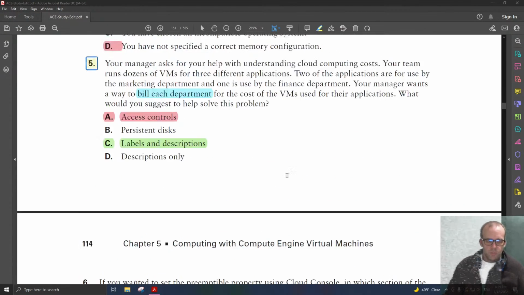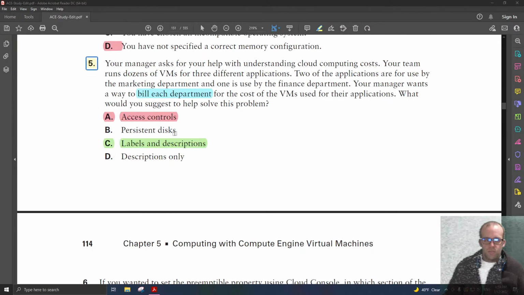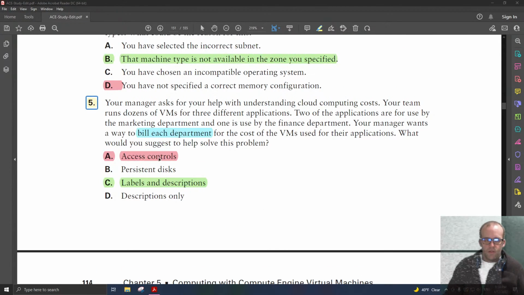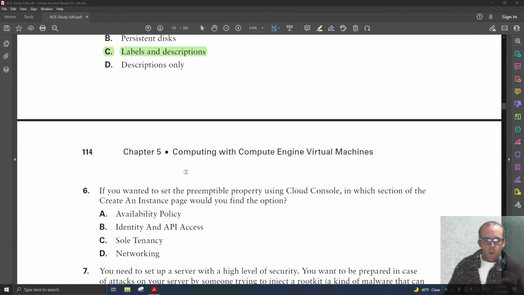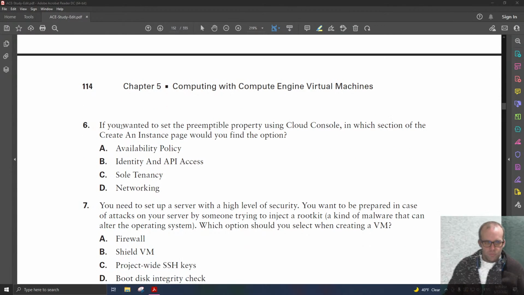I'm on chapter 5. I'm just kind of seeing the answers after trying the questions. If I get it wrong, I mark it red. This is for the Google Cloud ACE exam. If you wanted to set the preemptible property.